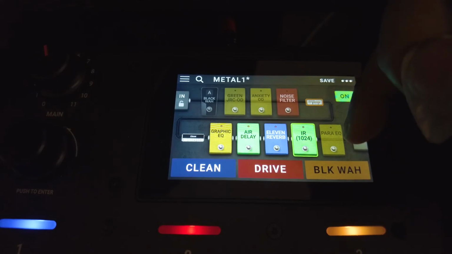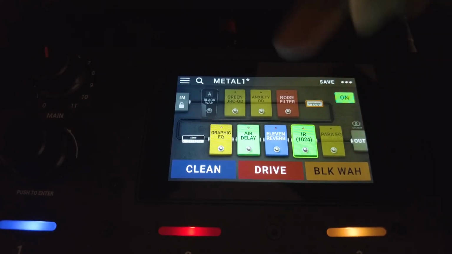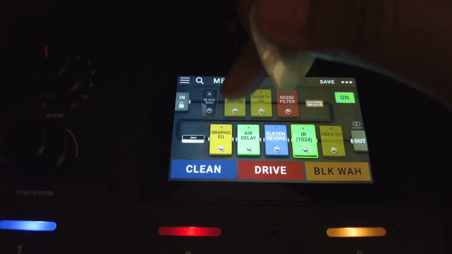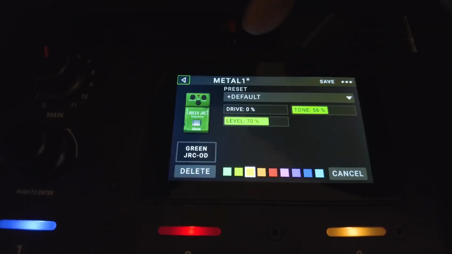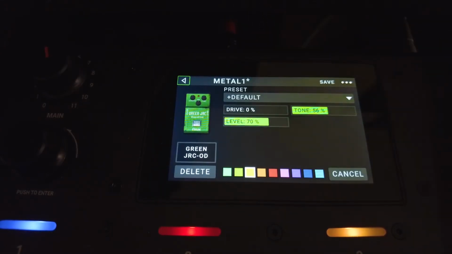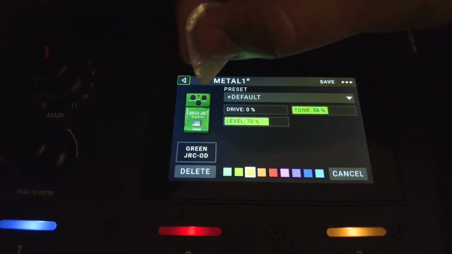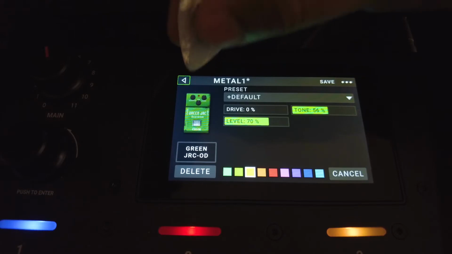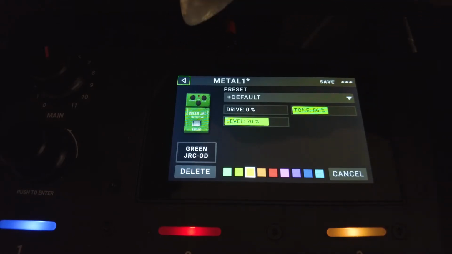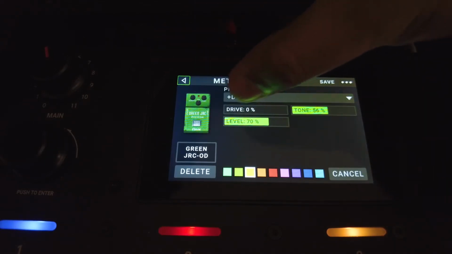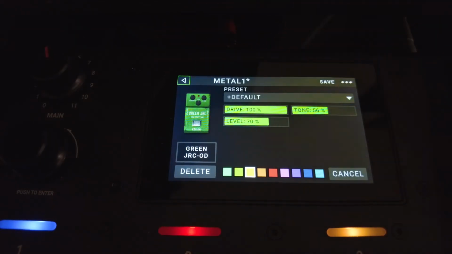So next thing I would be adding is a distortion pedal. I just need it for tone. So I added the green, it's a green JRC. It's called Overdrive, which is basically the Ibanez Tube Screamer. So you just go ahead and add that. You can use drive if you want. You can set the drive to full.